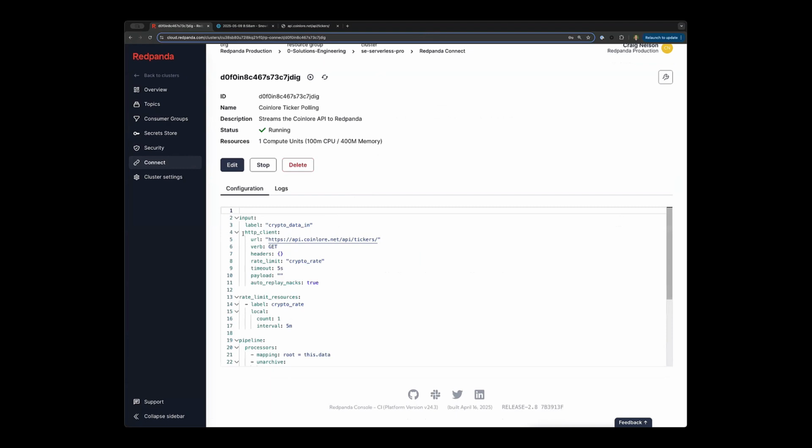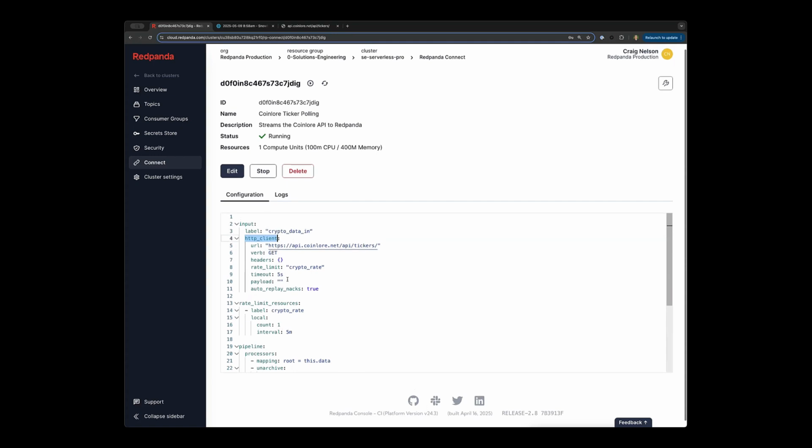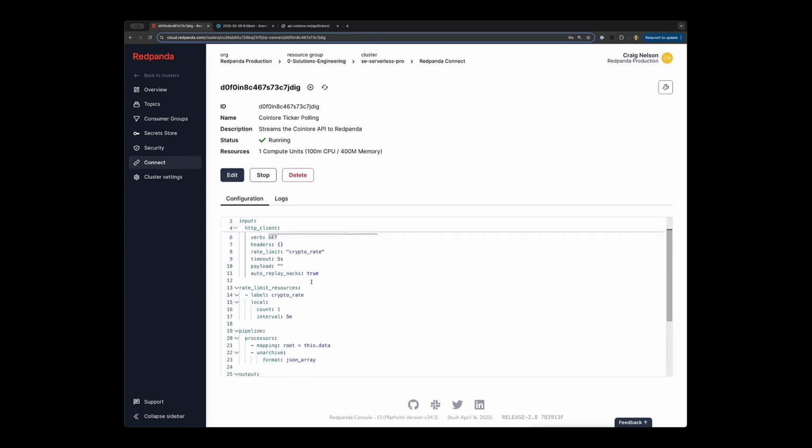There's really just a couple sections. The first piece is the input, where we're going to use the HTTP client input, and we're going to call that same CoinLore endpoint that I just showed you on my terminal window. And we're going to put a couple parameters around it to get call. We're going to time out after 5 seconds. Most of these things are just boilerplate type things to call an endpoint.